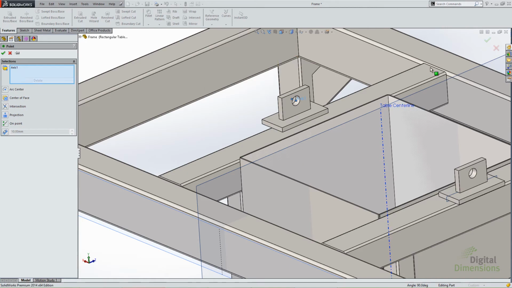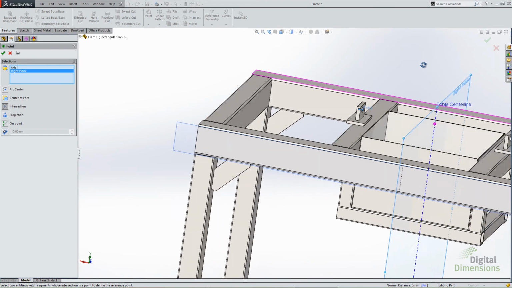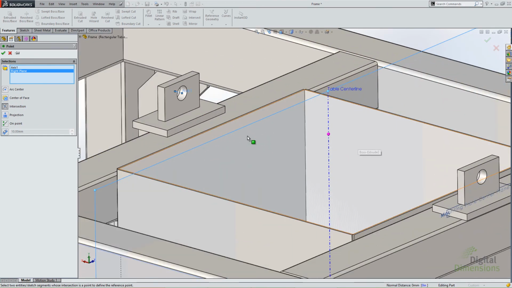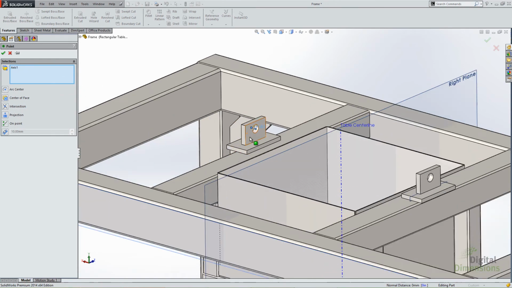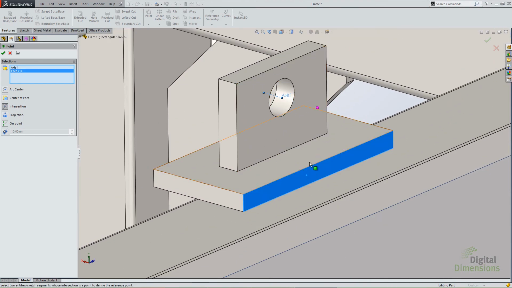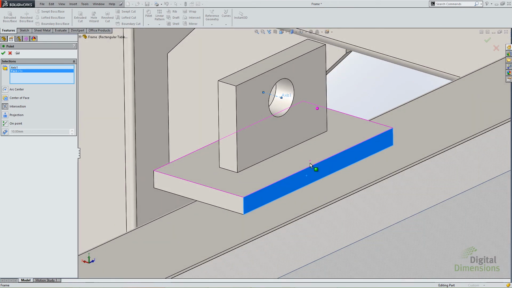If I select two axes, you'll see there my point. Also an axis and a plane. You'll see the virtual intersection of those two. That's where the point is created. Also an axis and a face. You'll see it creates a point at the virtual intersection of those two.